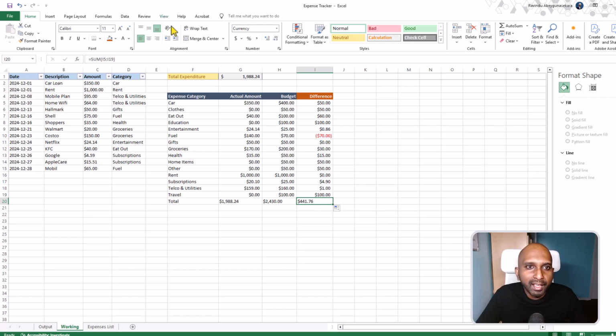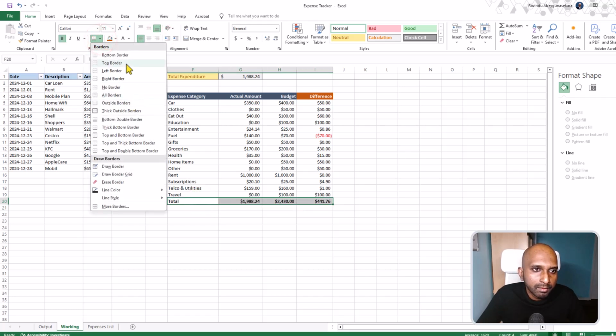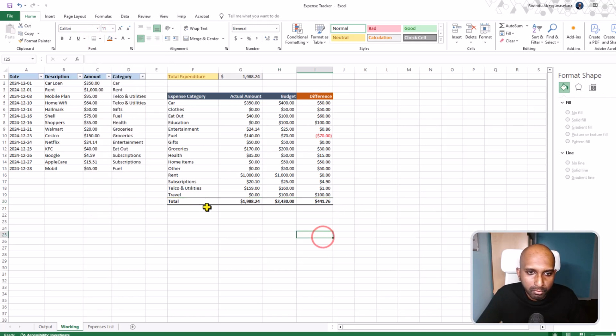Cool. And now let me right indent these two as well, and I will do some formatting. I will bold them. I'll first add a top border, then I will add a bottom double border so that these total values stand out from the rest of the values. Alright, now we are done with most of our expense tracker. Let's see what is left.